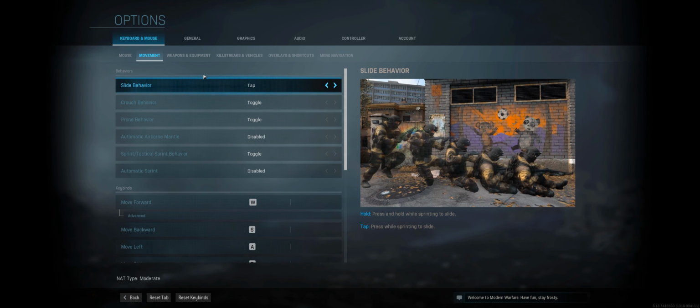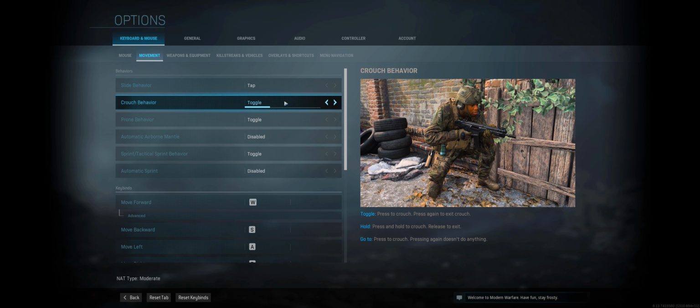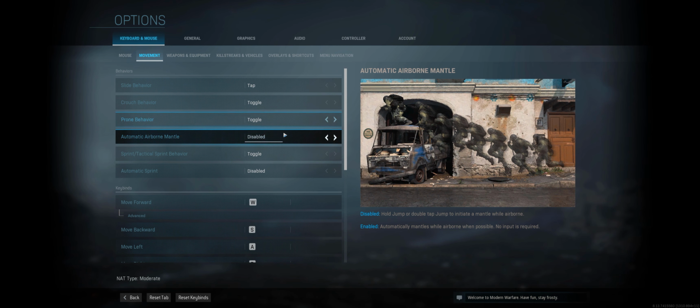Alright, now we're going to go over the movements tab. And on the slide behavior, I have it on tap just because I don't like to hold. I dislike holding any button down that I need to. So that's why crouch is on toggle and so is prone.